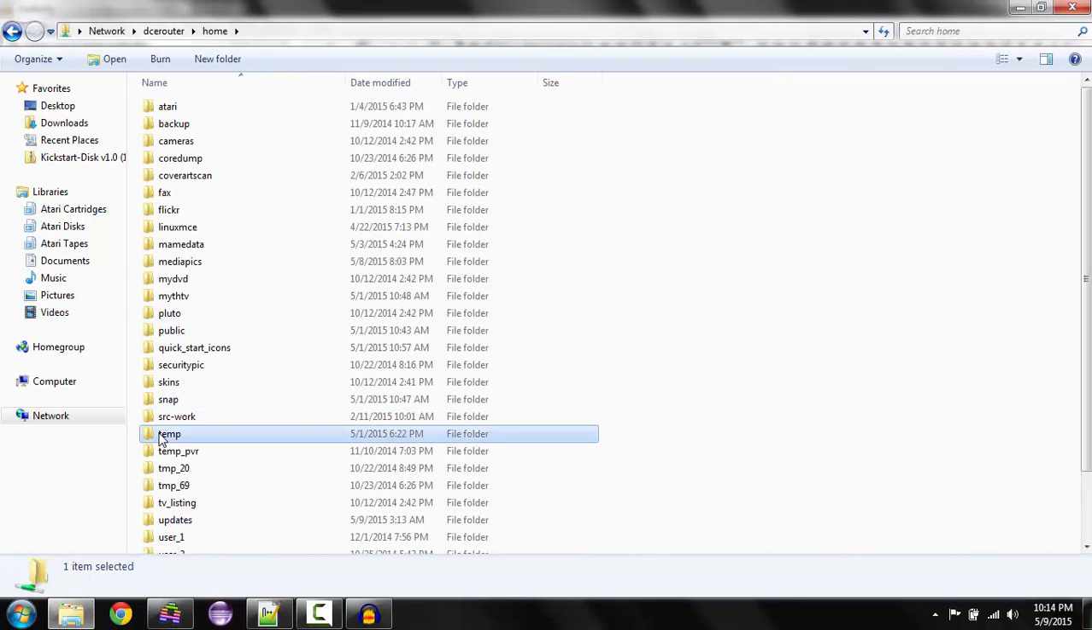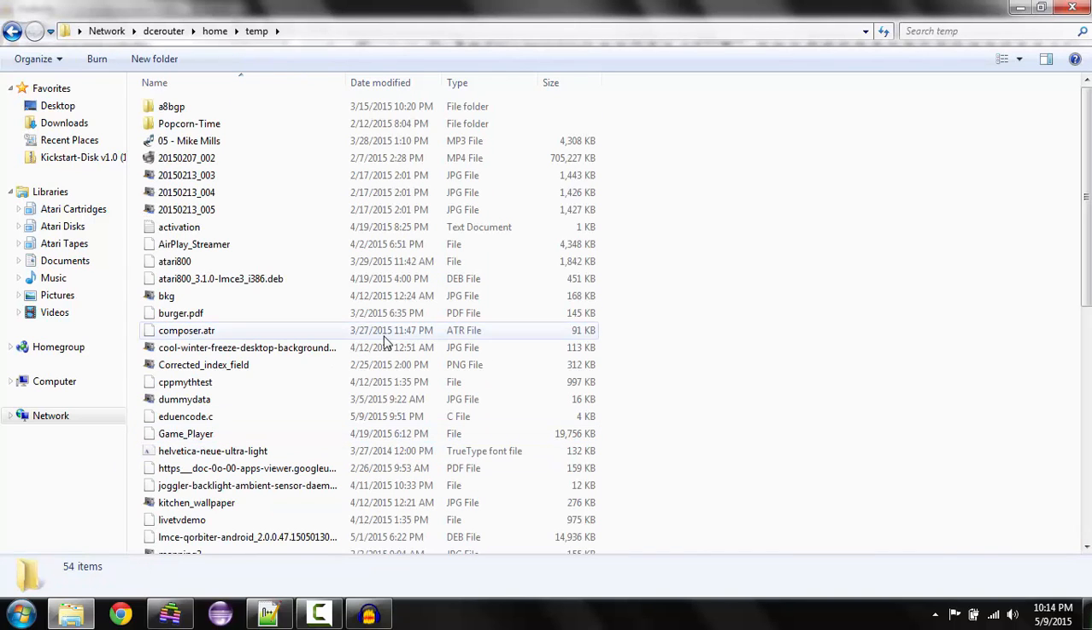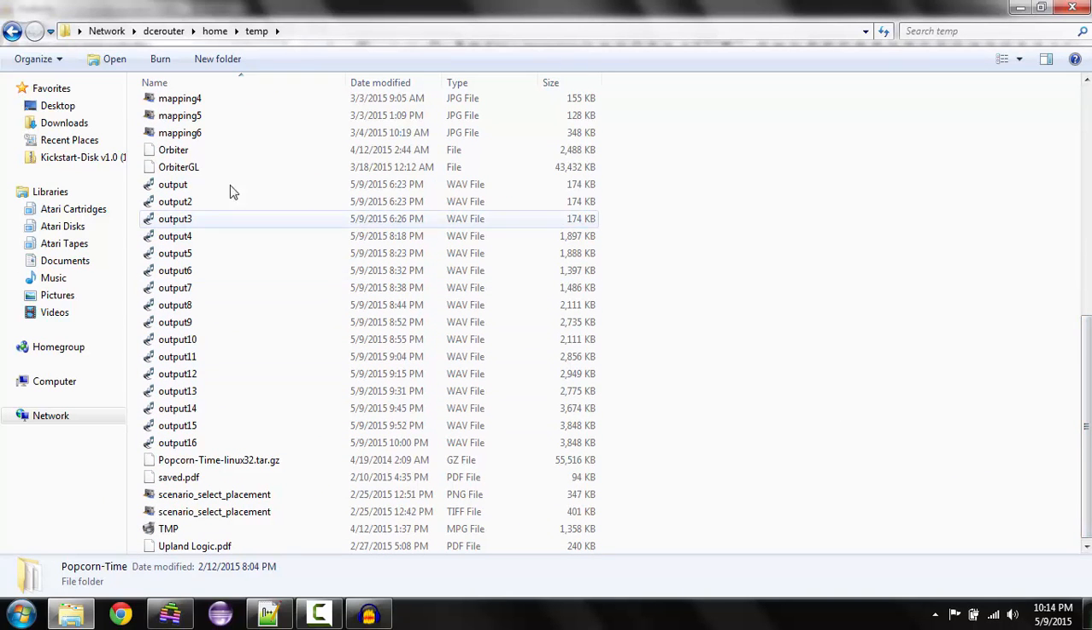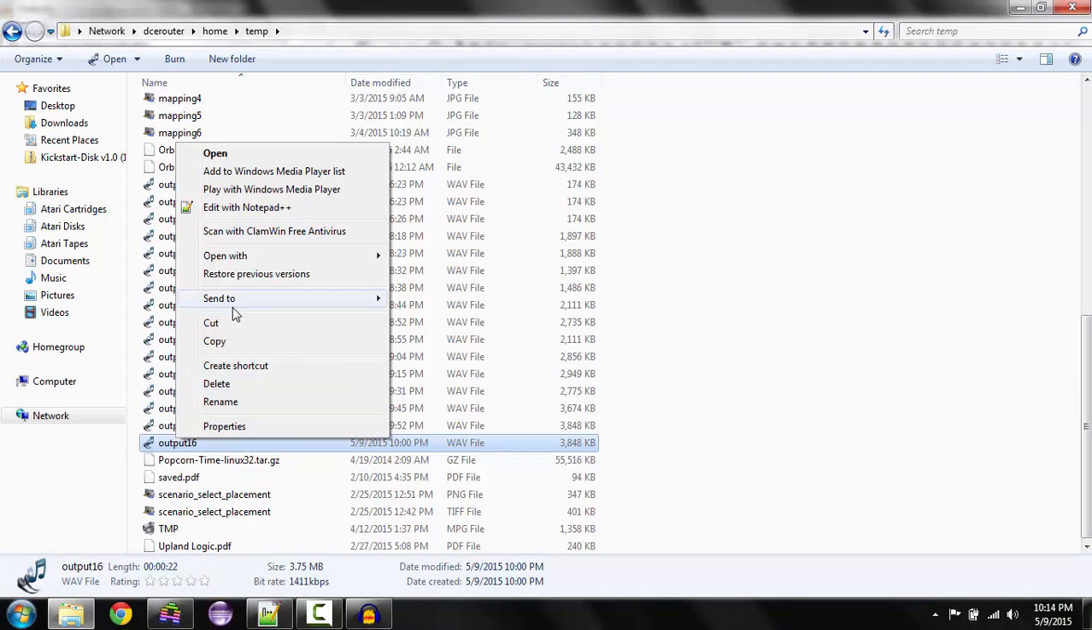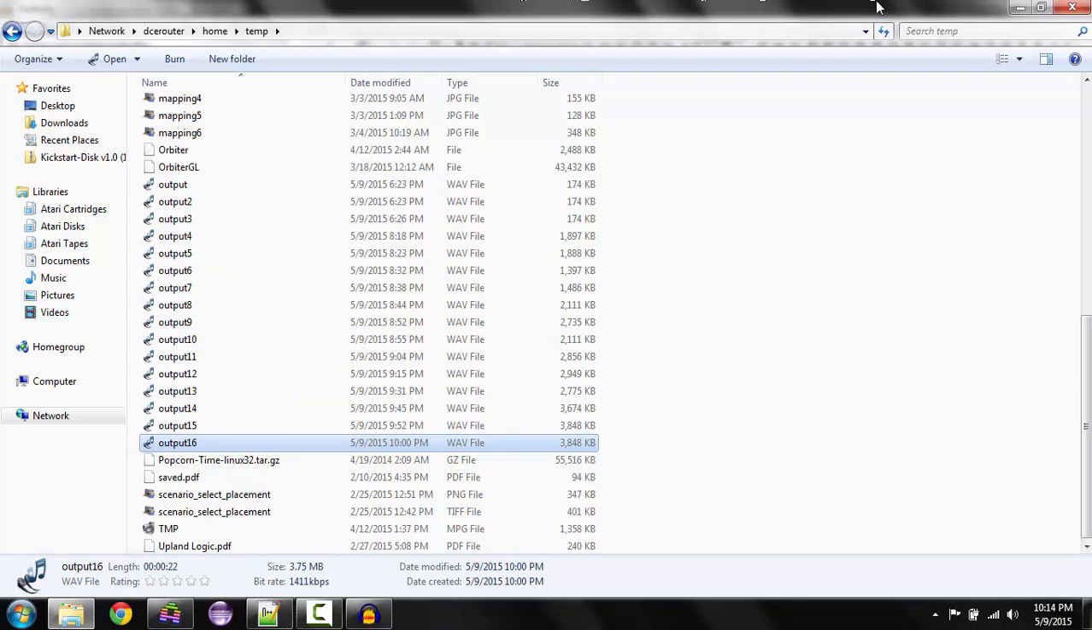Home, temp. And as we'll see here in a moment, as I was building this out and testing the encoder, there were many different attempts, and the attempt I'm actually going to wind up showing you is attempt number 16 here.